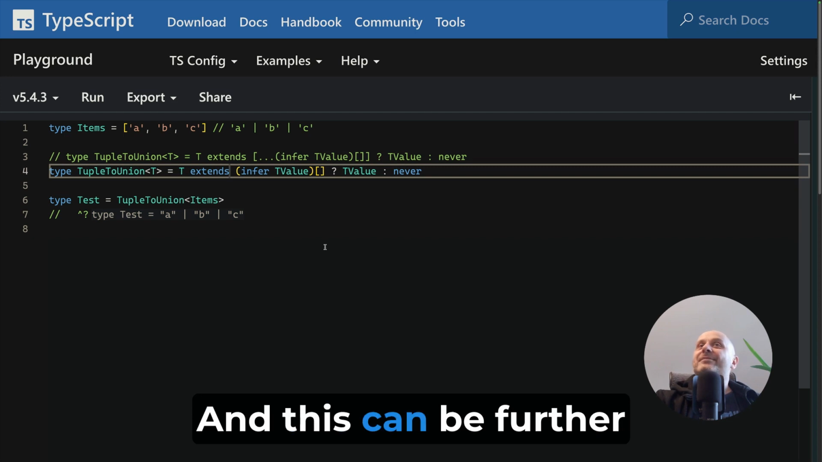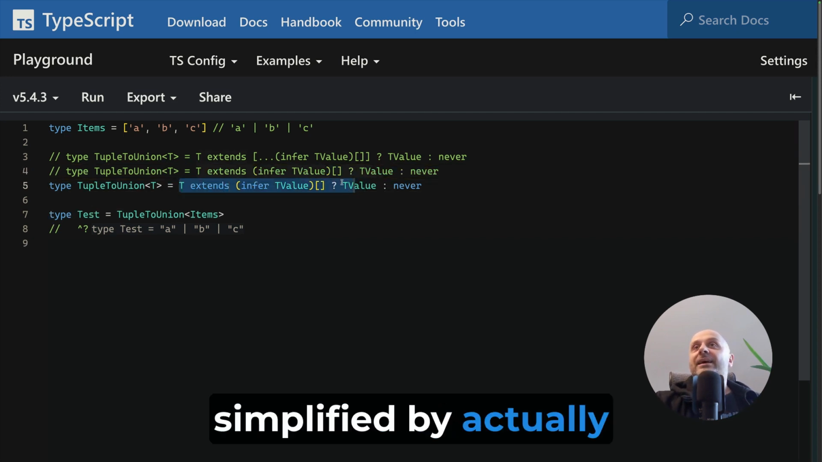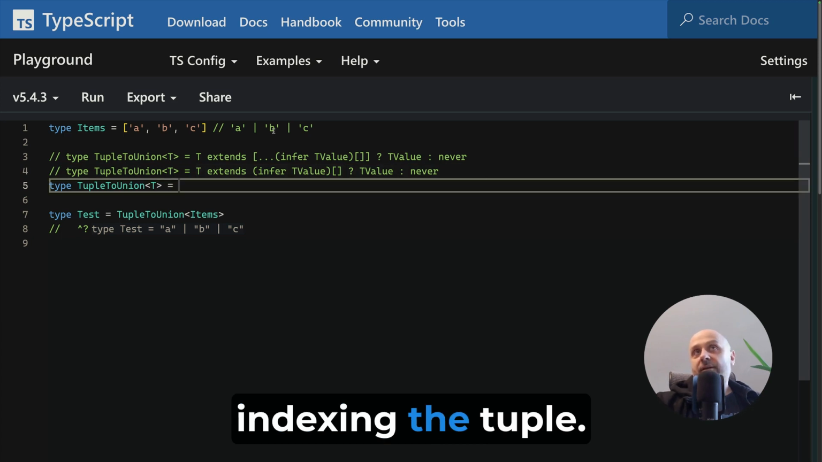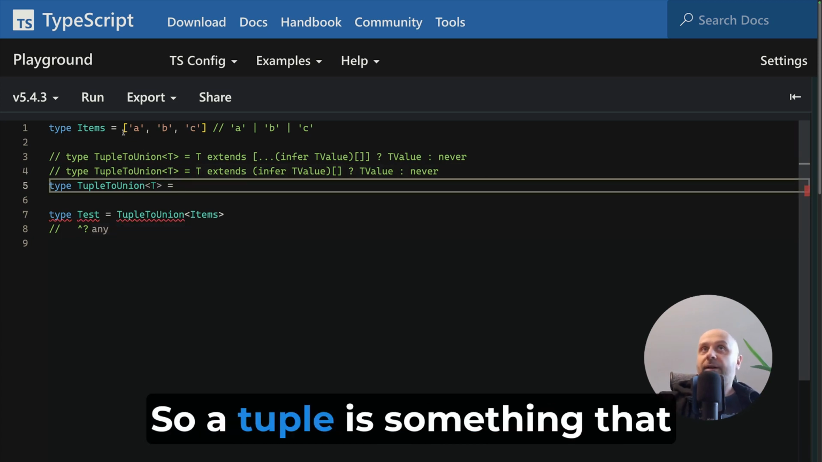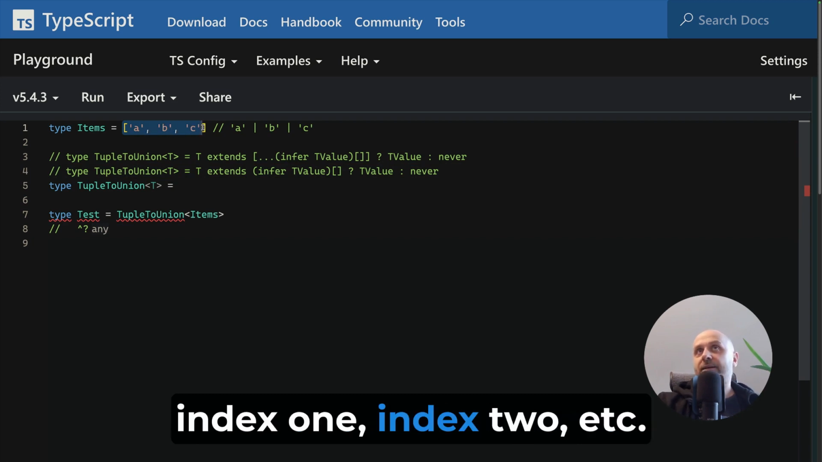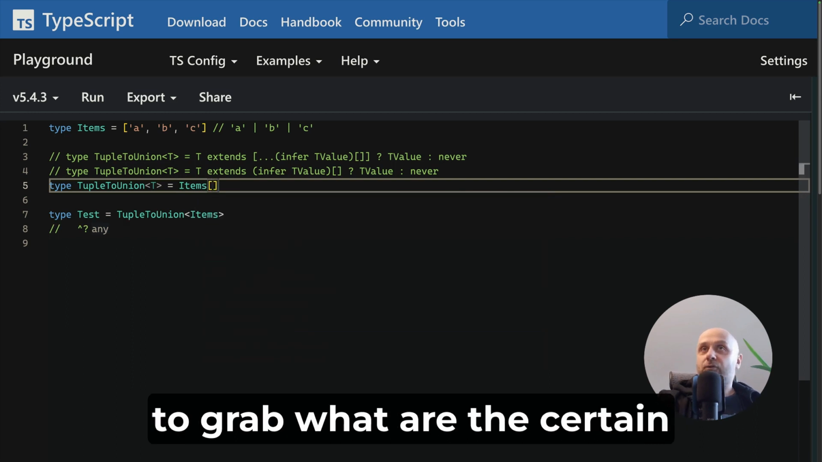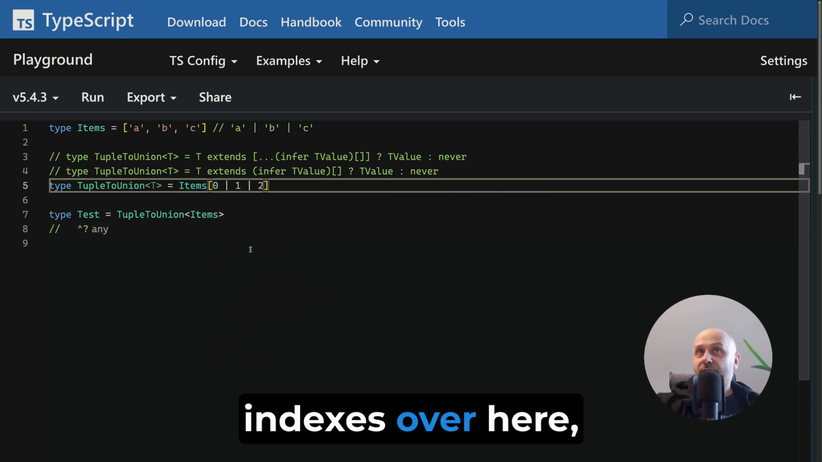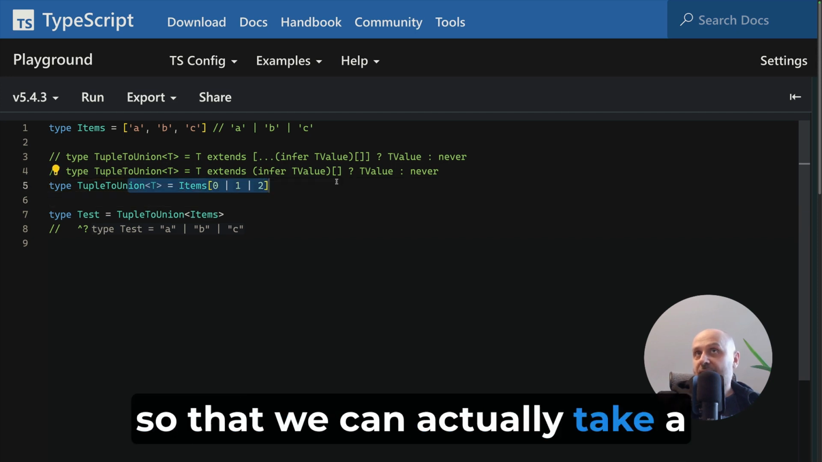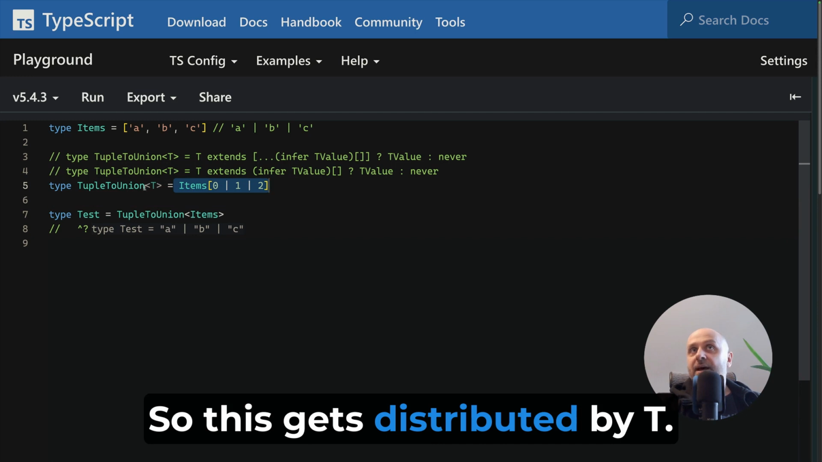And this can be further simplified by actually indexing the tuple. So a tuple is something that is indexed by index 0, index 1, index 2, etc. So what we can do is actually to grab what are the certain indexes over here, so that we can actually take a look at certain indexes one by one. So this gets distributed by T.